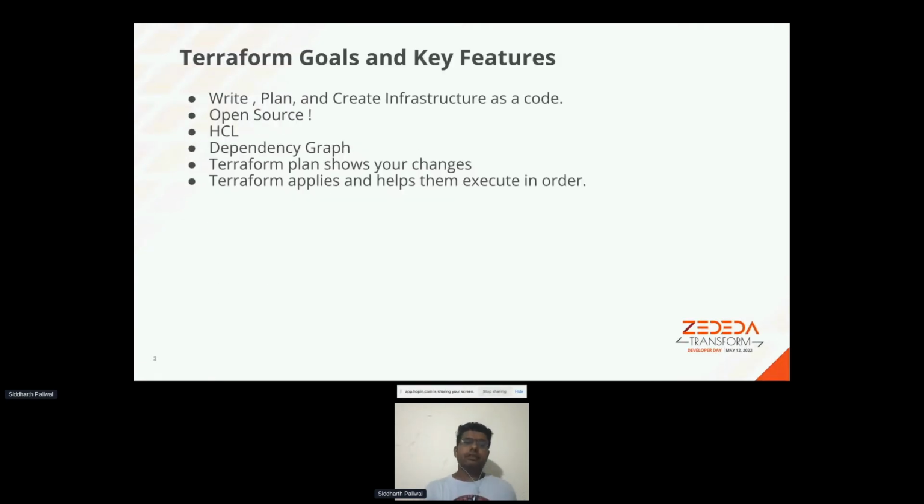So let us first start with what Terraform is, what the Terraform goals are, and what the key features are. As everybody knows, Terraform helps us write, plan, and create infrastructure as code. You can write all your infrastructure in one single file, and provision your day one and day two infrastructure very simply. It's open source and uses the HashiCorp configuration language. It creates the dependency graph, so you don't need to worry about dependencies. It takes care of that. And there are two basic CLI commands: one is plan, and the second is apply. Plan will show your changes, and apply will execute them in order.